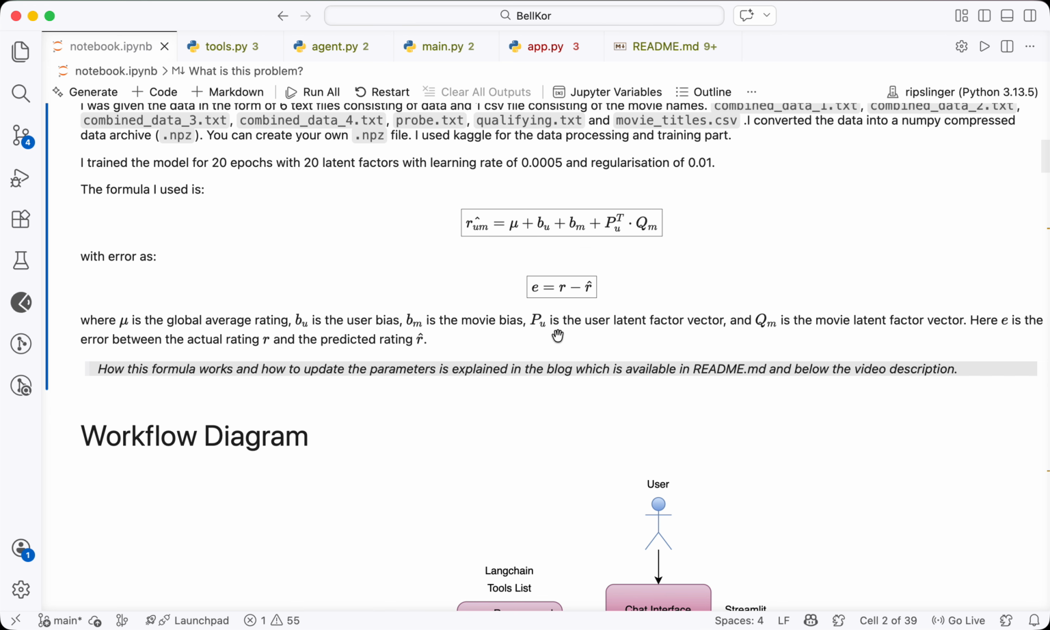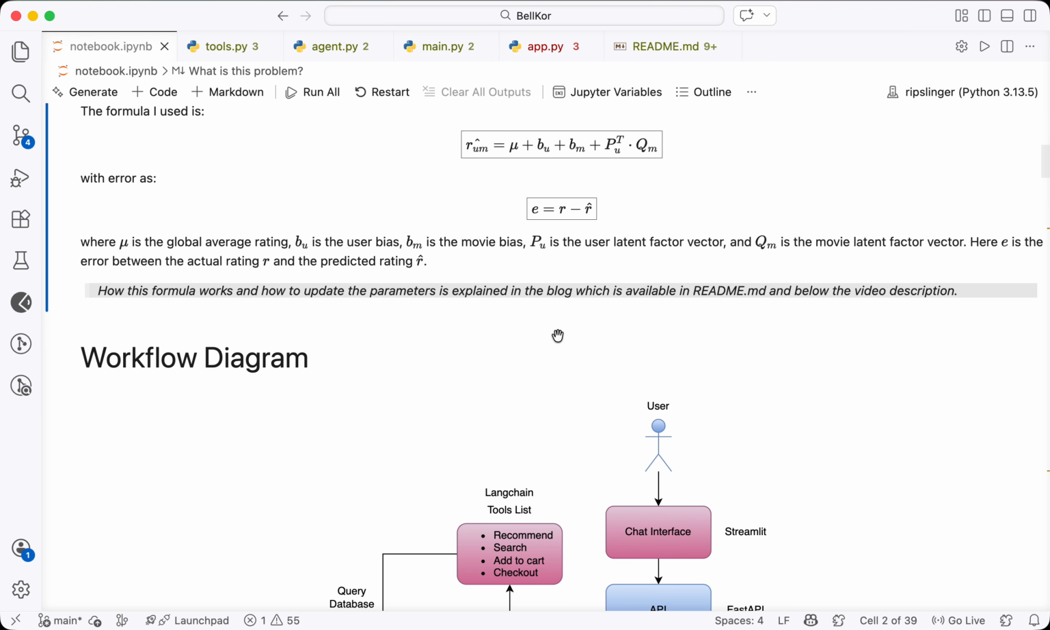My model achieves an RMSE score of 0.94 on the test data, which is already better than what Netflix proposed in 2007, which was 0.95. So I was happy with that result. So I completed it and stopped my project there.